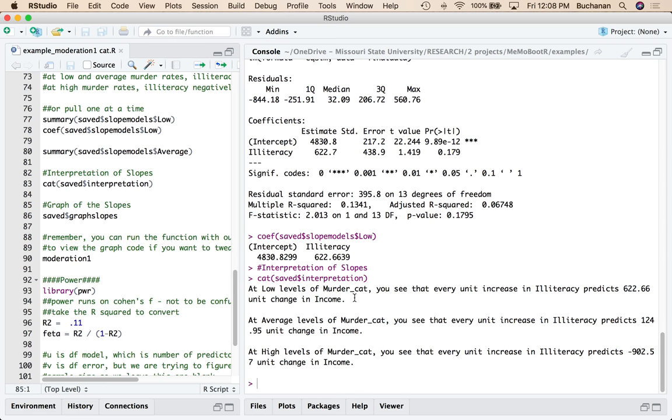So at low levels of murder, you see that every increase in illiteracy predicts increases in income. You'd have to remember that that's not significant. At average levels of murder, you can see every unit increase predicts 1.24 change in income, also not significant, but then at high levels of murder, we get a negative change in income. So this just will help you make sure that you've pulled the right numbers and how to interpret them. Remembering that significance is a controversy right now, at least in social science, but is determined by how you feel about p-values.